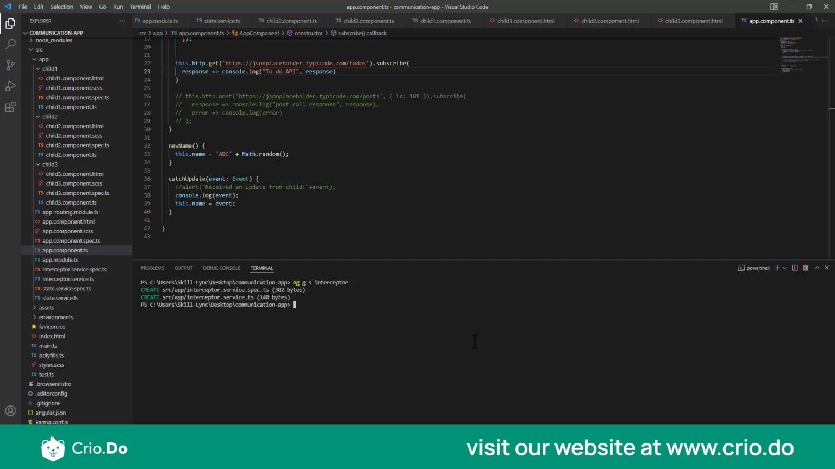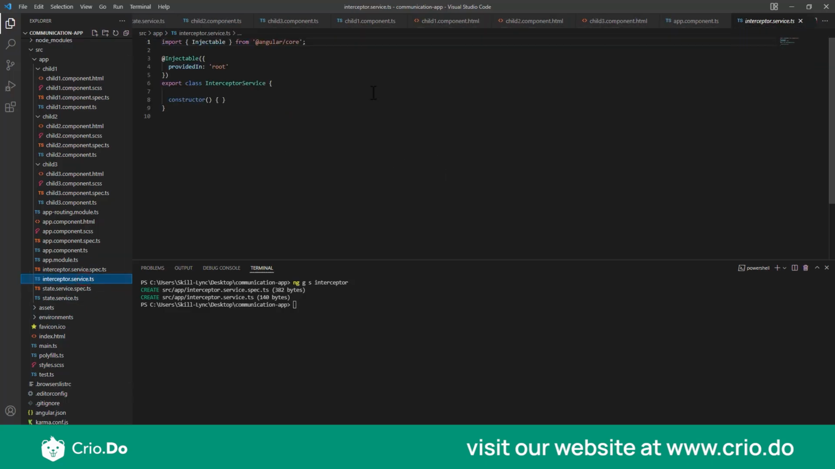Okay, so this has now created a service for you. So the next step for you is, let's now go into this interceptor service and see what is created. So this is the default template boilerplate code that comes to us. So the next step over here is now we have to extend this service to act as an interceptor. So how to do that is very simple.